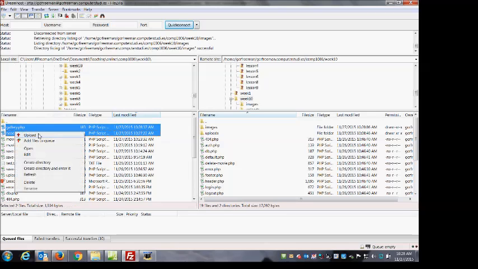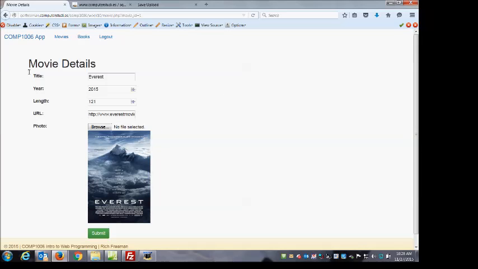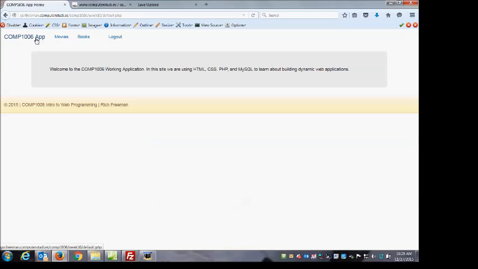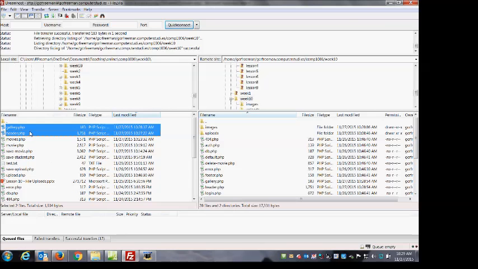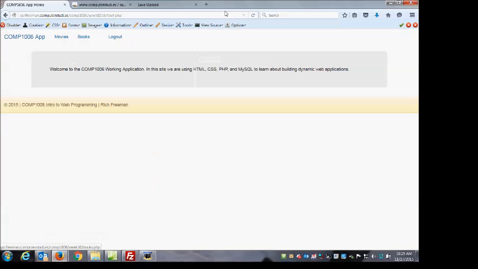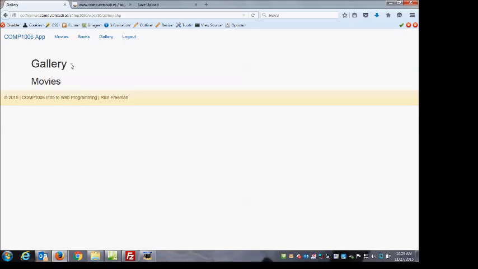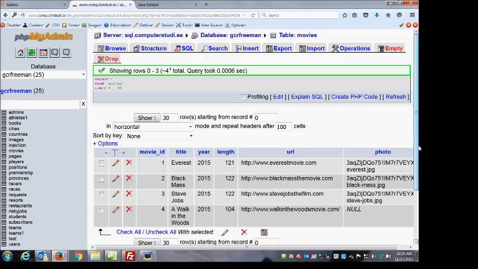So I'm going to go ahead and make a new PHP page. I'm going to save this one as gallery.php, and I'm also going to create a link to it in my header. So if your header file isn't open, you'll want to open it up. And inside this section, these are my private navigation links for people who are logged in. We've got movies, books, log out. We'll also have our link to our gallery.